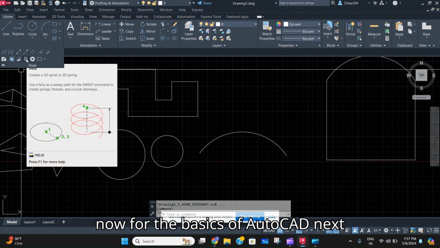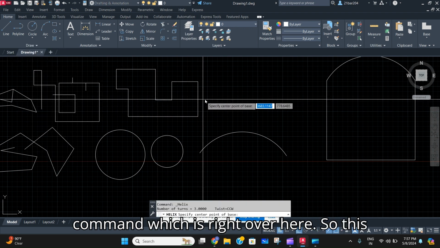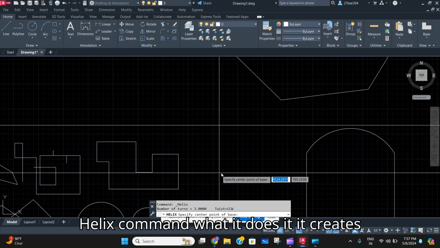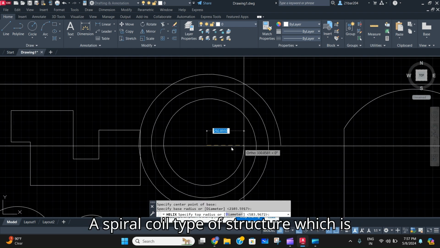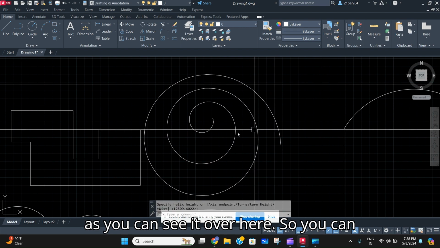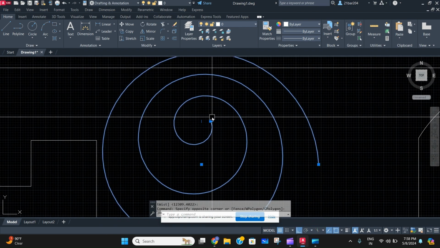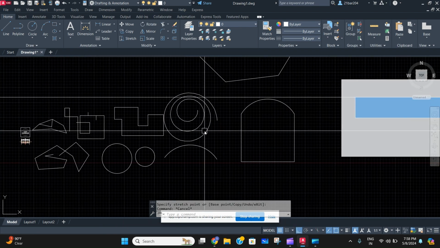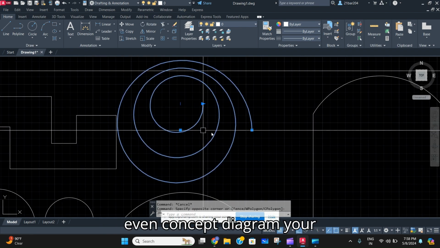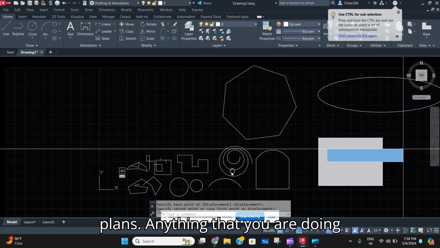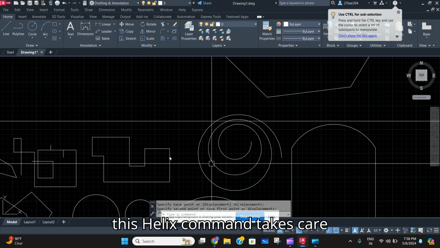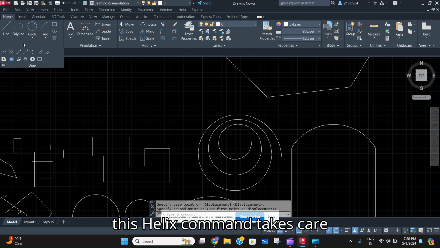But for now, for the basics of AutoCAD, the next command that comes in line is the helix command, which is right over here. What this helix command does is create a spiral coil type of structure, as you can see over here. You can take help of this command to do landscaping or even a concept diagram, your plans, anything that you are doing. So this is what the helix command takes care of.